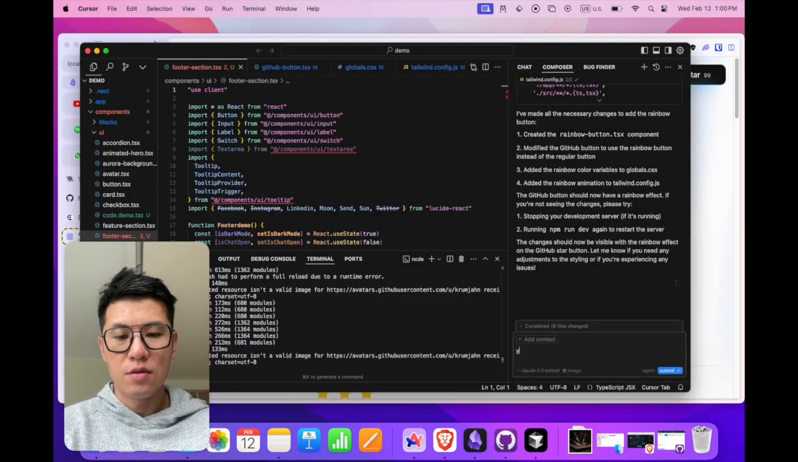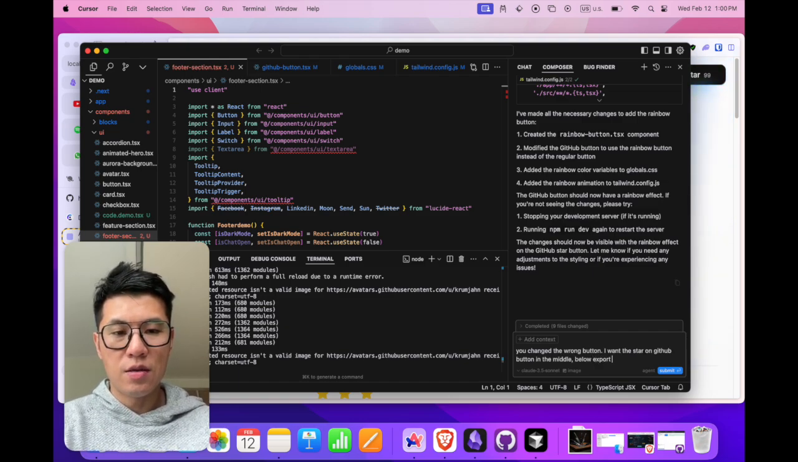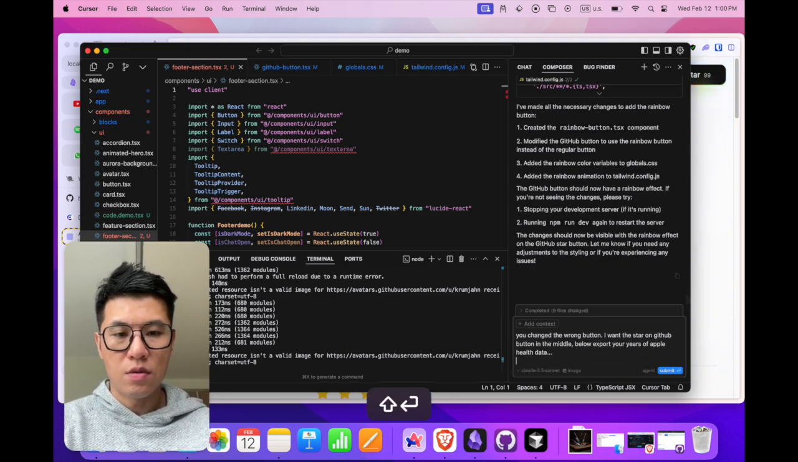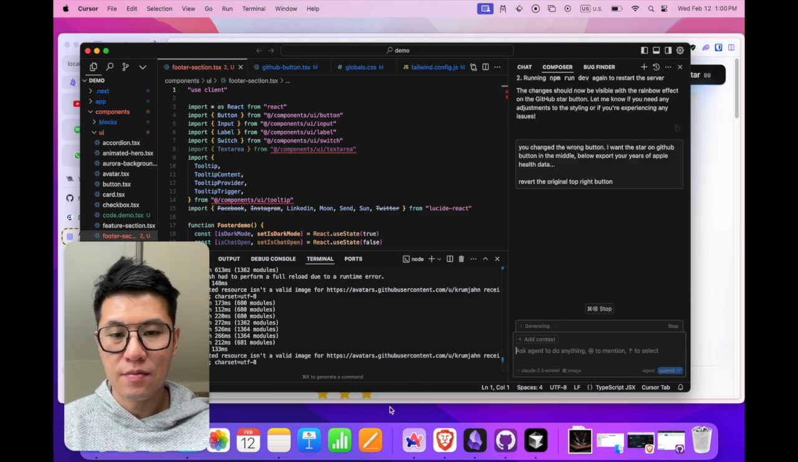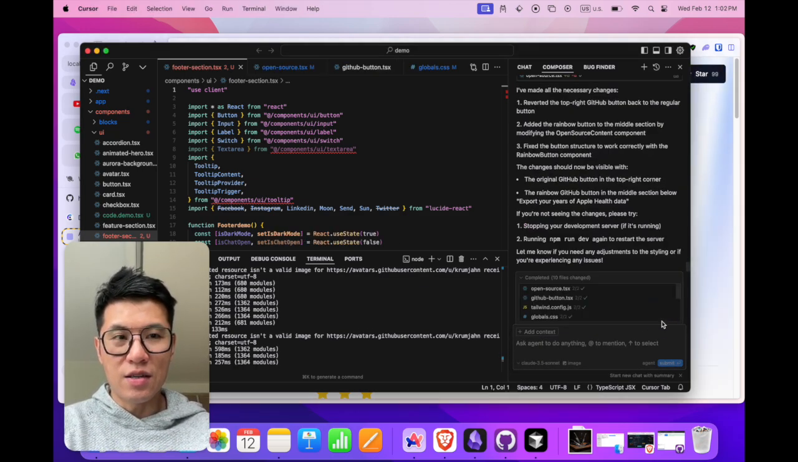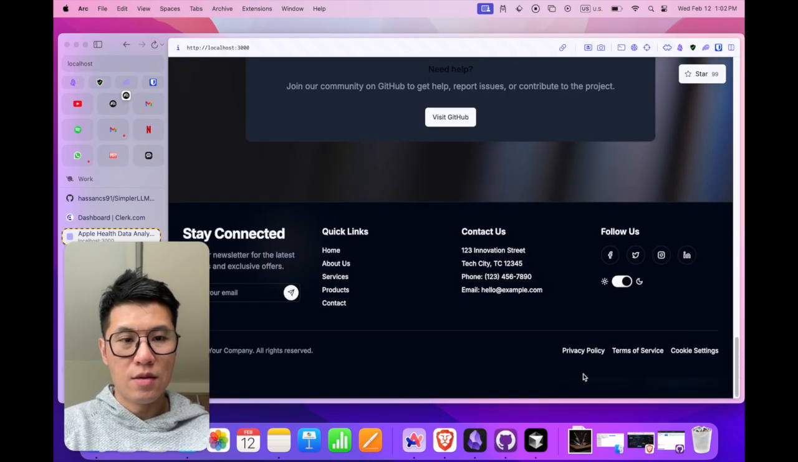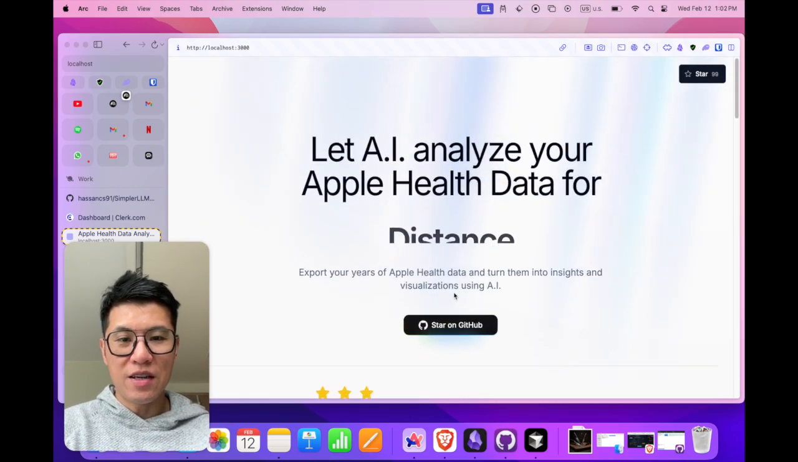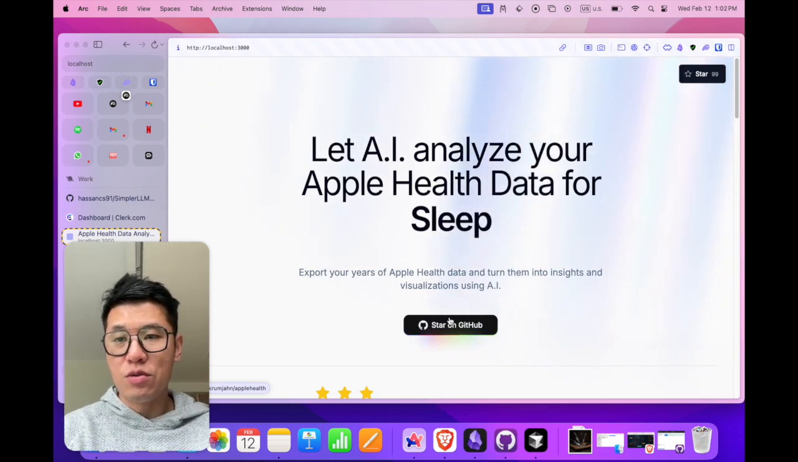No worries. So I tell it, hey, it's the wrong button. And then I tell it to revert the original top right. Make it run again. Let's see what it does. All right, the agent has done the job. Let's see if it works. Bingo, we have a rainbow effect. Okay, so that's how you use 21st.dev.